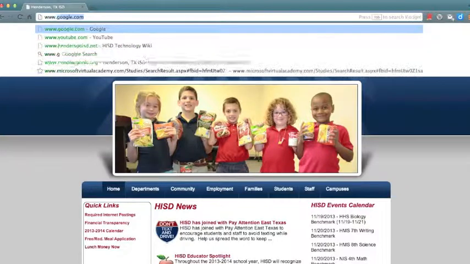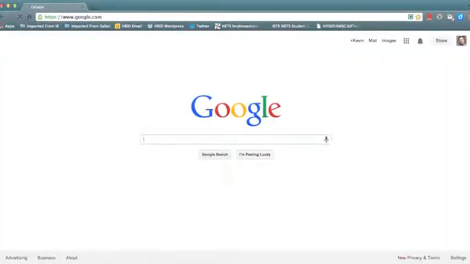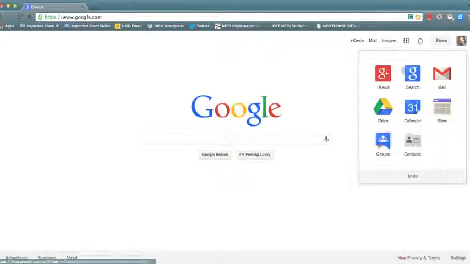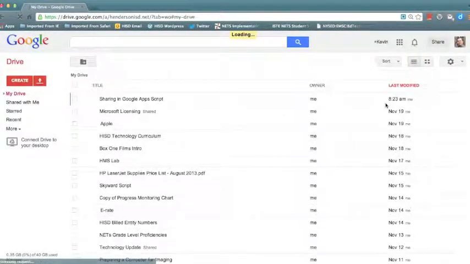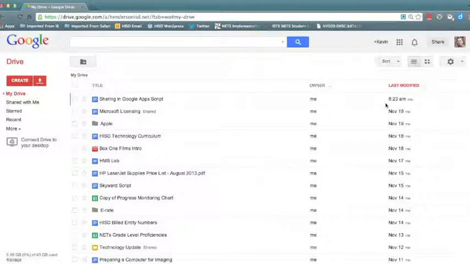Start by browsing to Google and logging into your Google Apps account. Next, select Drive from the list of applications. You should already have content in your Google Drive that you want to share.